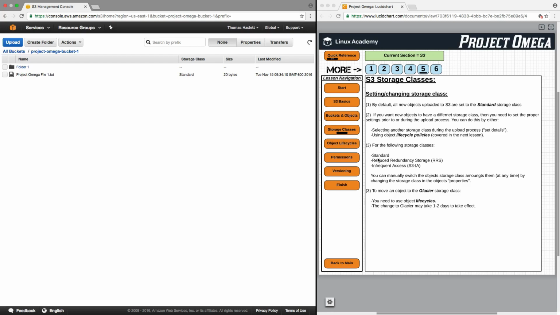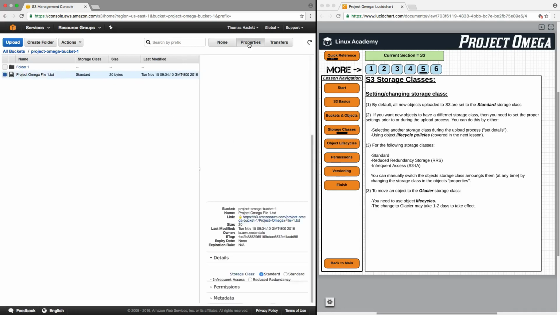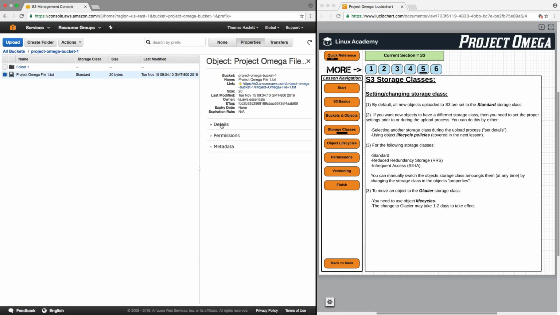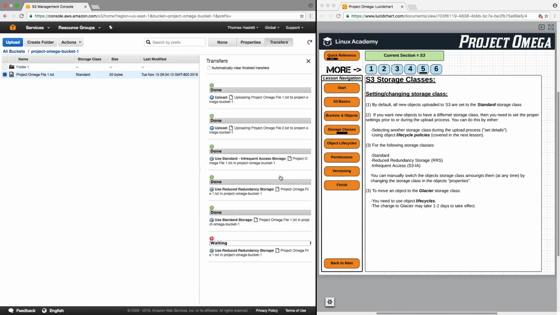Next, for the following storage classes, being standard, reduced redundancy, and infrequent access, you can manually switch the object storage class amongst them at any time by changing the storage class in the object's properties. So if I click on this object, click on properties, go to details here, make sure that that's open, I can select standard, infrequent access, or reduced redundancy. By simply clicking save, and I can hit refresh here, and we see that that is now switched to reduced redundancy.